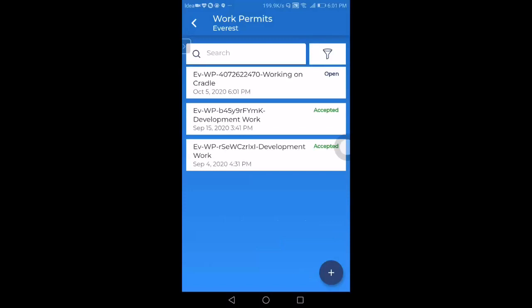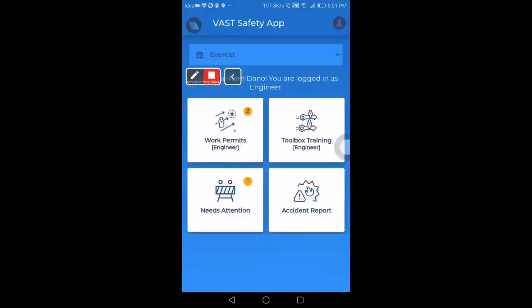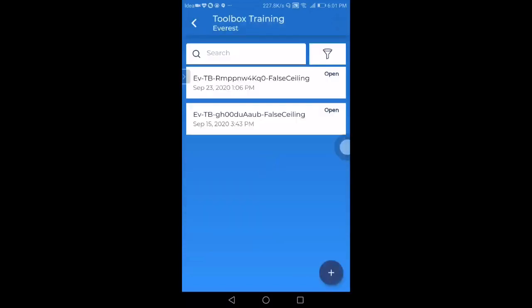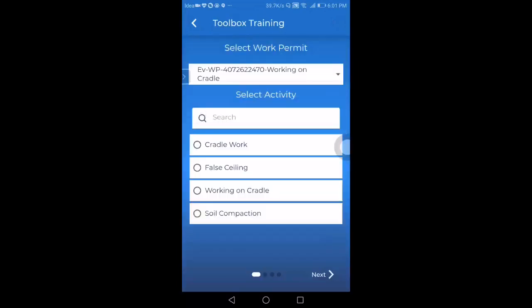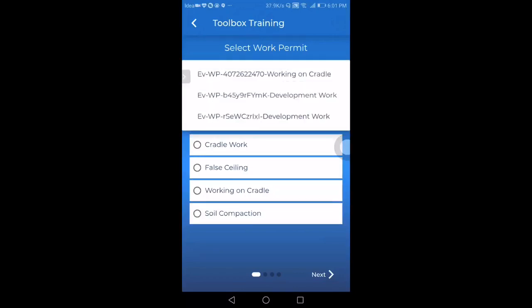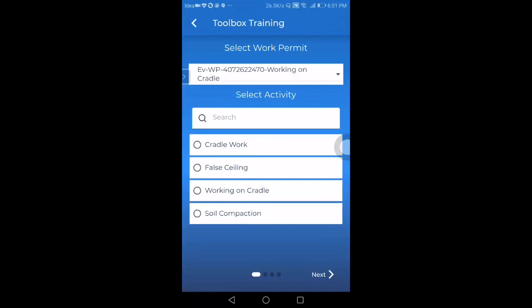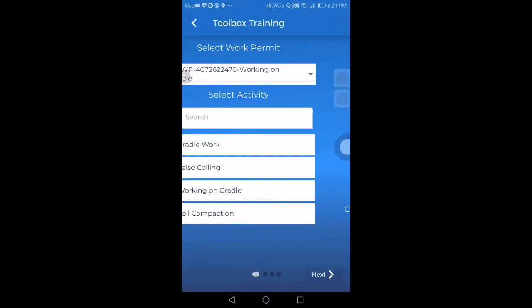Okay, now that it has been added as open status, what I'll do is I'll create a toolbox training for this particular work permit, and then we will go to the safety officer and accept the work permit and the rest of the flow for the toolbox training as well. So I'm creating a new toolbox training. I have selected this newly created work permit. Okay. Then I'm going to select the activity that needs to be there for this.